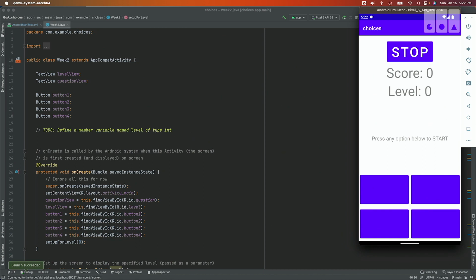Okay, so once you download this project and you run it in Android Studio, it's going to look like this. All right, the stop and start button doesn't do anything, and if you press on any of these buttons, nothing happens because you need to implement that to start the game. All right, so let's take a look at the code now.